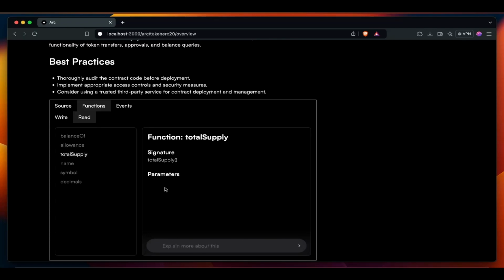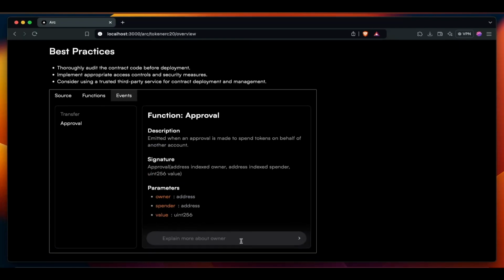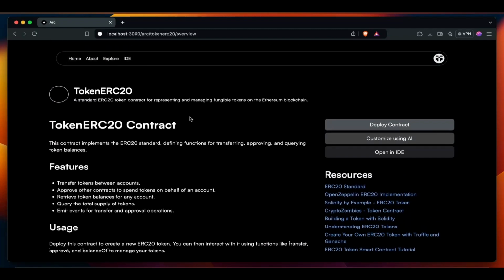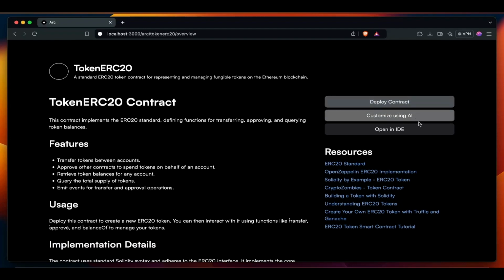Here is the read functionality. You can see name, symbol, and different functions which are provided by the ERC20 token. Here are the events like transfer and approval, with the parameters passed. You can chat with these events and generate some useful code or gather more info about that particular contract from here. You can also deploy the contract, customize this code as we have seen, and open it in the IDE. I will show the IDE later on.